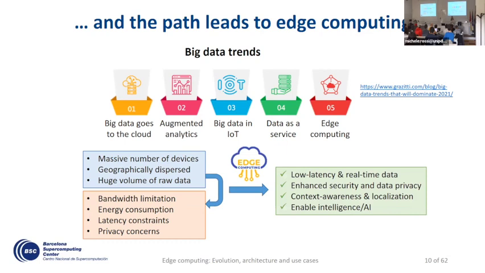So edge computing can address these challenges because it offers low latency, because the computation stays near the data. It is more energy efficient. It has enhanced security and privacy because at least the data stays there and doesn't have to go to the cloud.